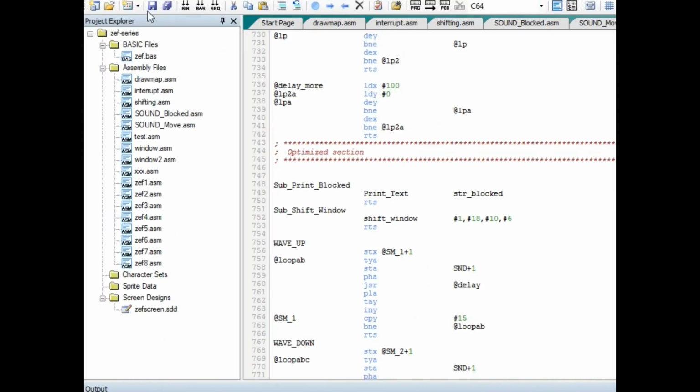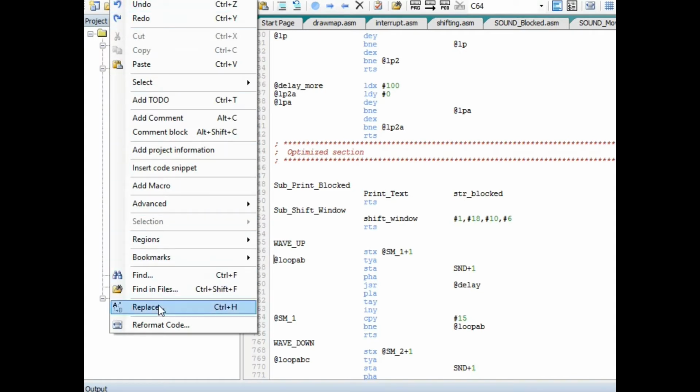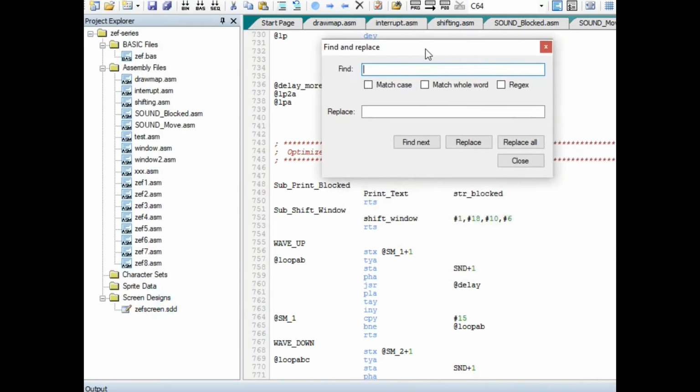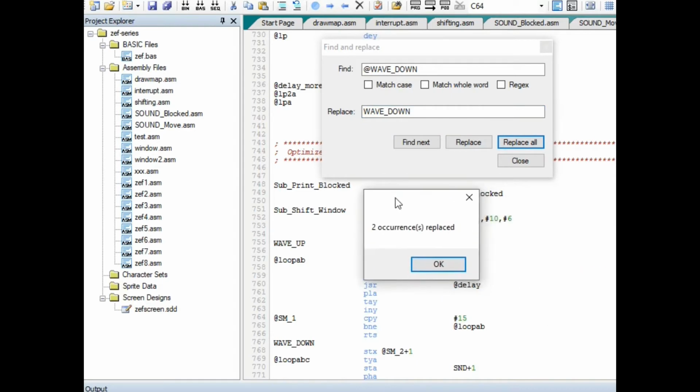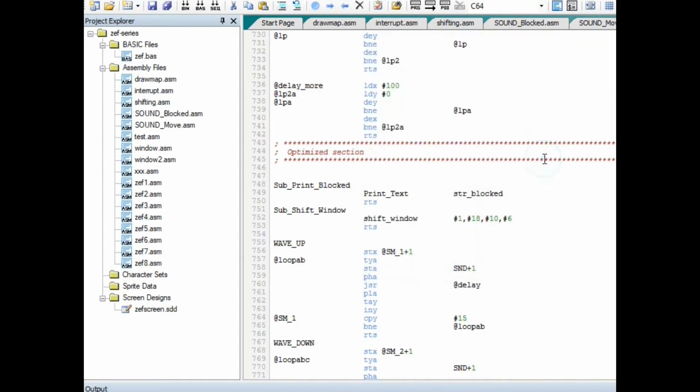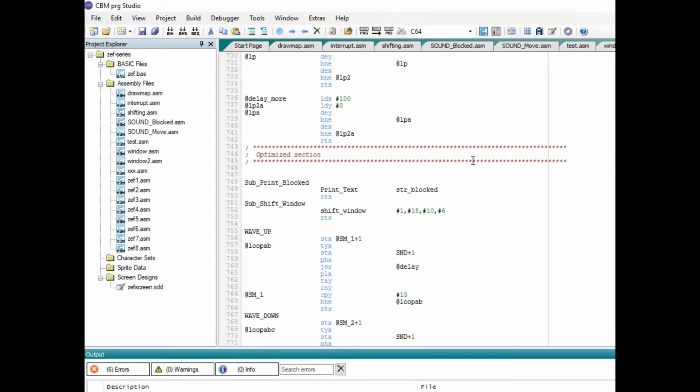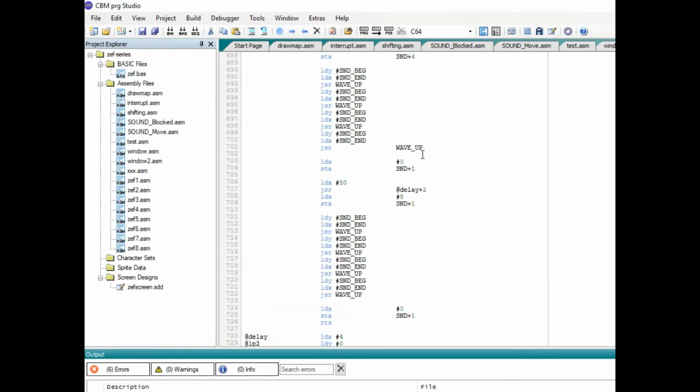Then we want to do a search and replace for anywhere where it's @ wave up to change it to wave up. 10 occurrences. Same thing with @ wave down. Change it to wave down without the @ sign. Only 2 occurrences. Compile.